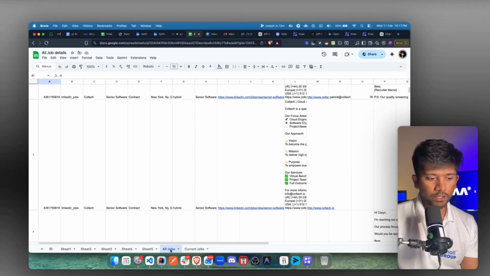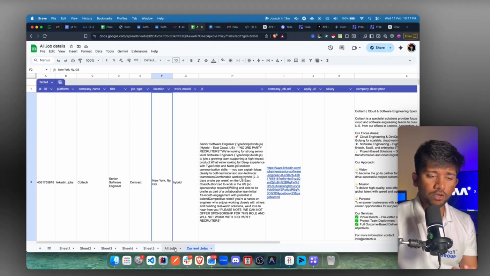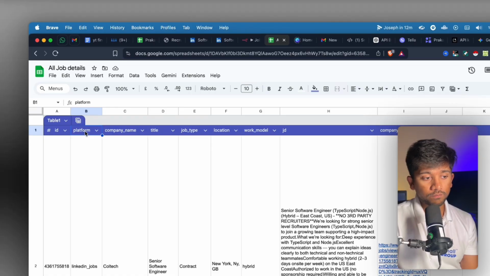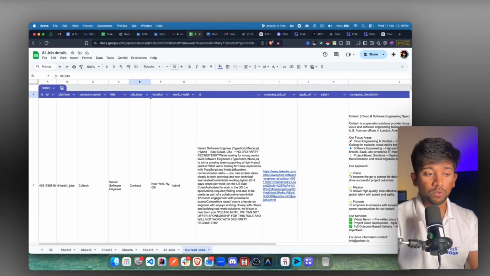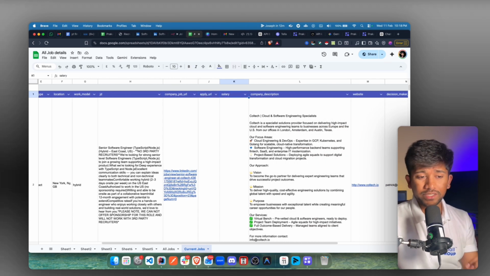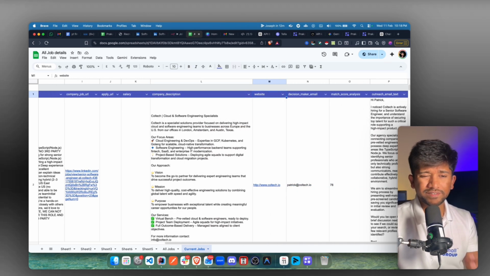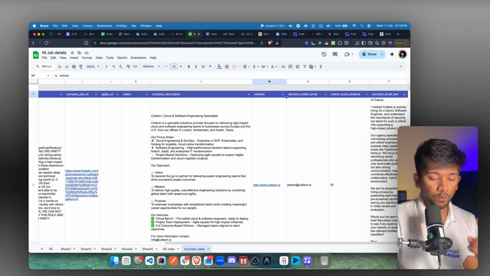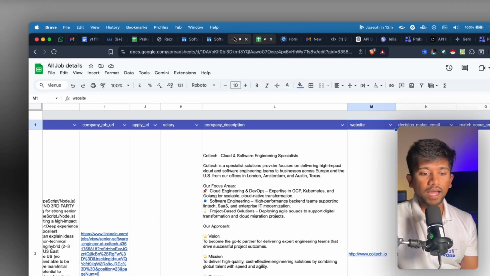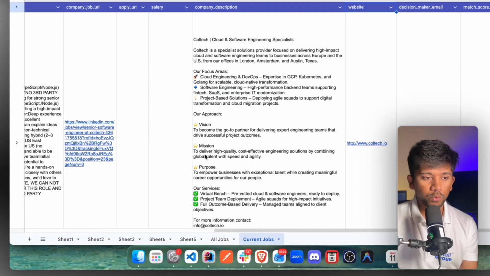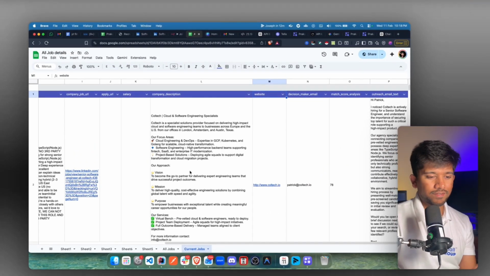So in this Google Sheet, you can see there are two specific sheets. One is all jobs and the second one is current job. Both sheets are almost similar. So you can see that there is a table schema as job ID, job platform, company name, title, job type, location, work model, the JD of the job, company job URL, application URL, salary, company description, website, decision maker, all these different details that would have taken me few hours to gather for one company. This entire automation is able to gather each and every detail in a span of few seconds and saved everything into the Google Sheet. And of course, viewing everything here, it's a big mess.